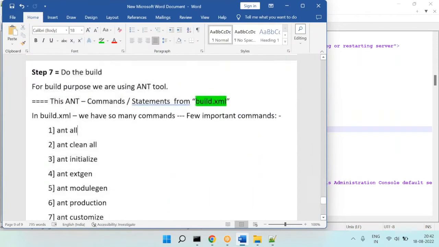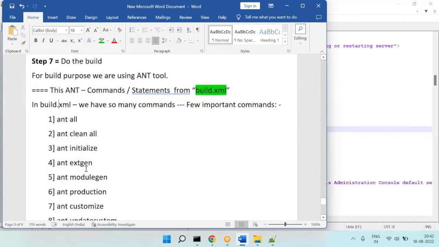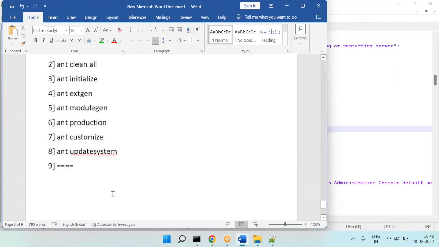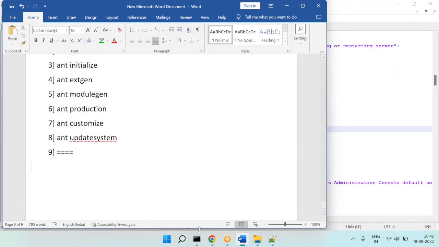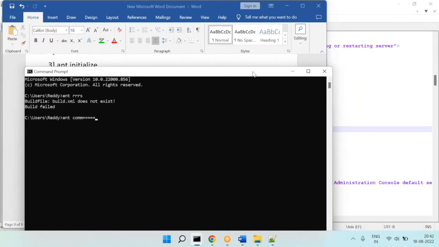Okay, so as I am telling, step number 7 is to do the build. For build purpose, we are using the Ant tool, and it uses the targets or commands which are defined in the build.xml. In the build.xml, we have so many targets or statements. These are the important ones. We will understand them one by one. Now our step is build.